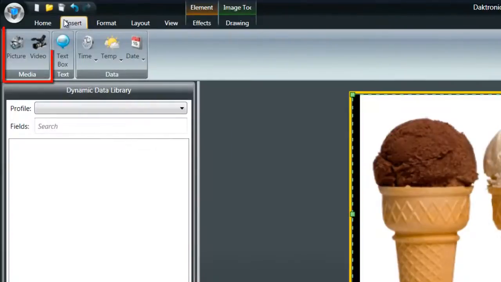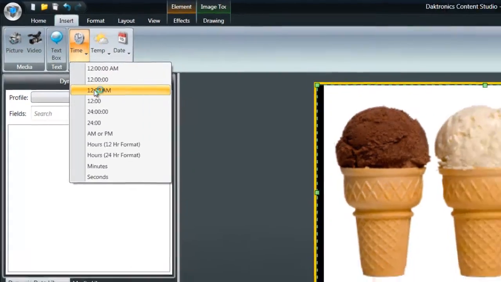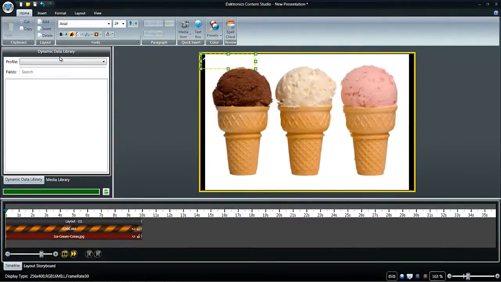Under the Insert tab, you'll find options for inserting a picture, video, text box, or real-time data such as time and date. Only systems that have a temperature sensor installed can use the temperature option. Let's insert the time of day into the presentation. To do this, click on the Time drop-down and choose from one of the formats. To move the time field around, simply click and drag the field to the location you want it.